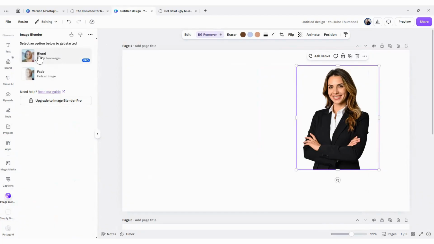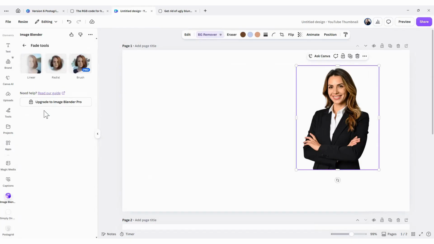I'm not talking about blend, where we're going to merge two images. As you can see, that's Pro. This option that we're going to work with is available for us. So we're going to click on Fade. Here you can see we've got linear, we've got radial, and then we've got brush. For something like this, I would suggest maybe linear or radial.